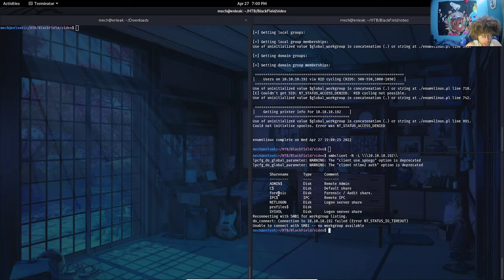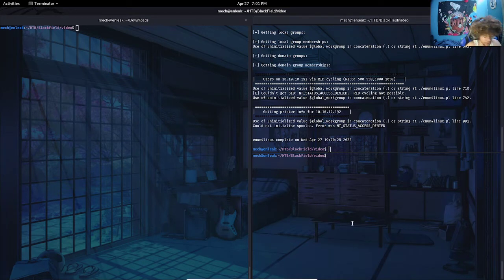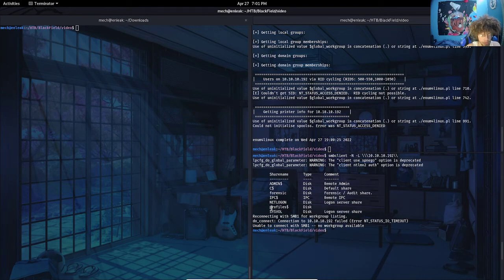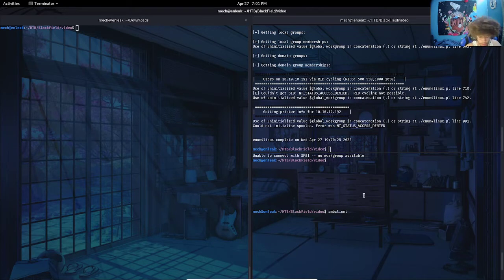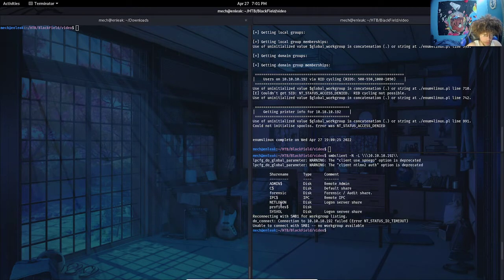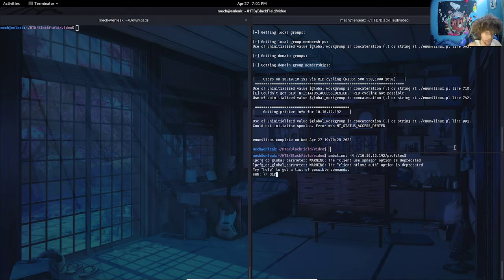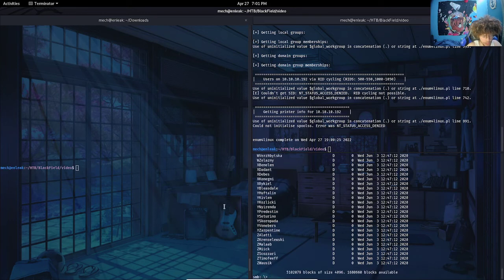Something that stands out though is we have the forensic share and the profiles share. So let's try to access the profiles share with smbclient, because we think maybe there's some usernames or emails. So this is our first target. We're going to do -N, and then provide the IP, and then copy this right here with the dollar sign. And we are in.